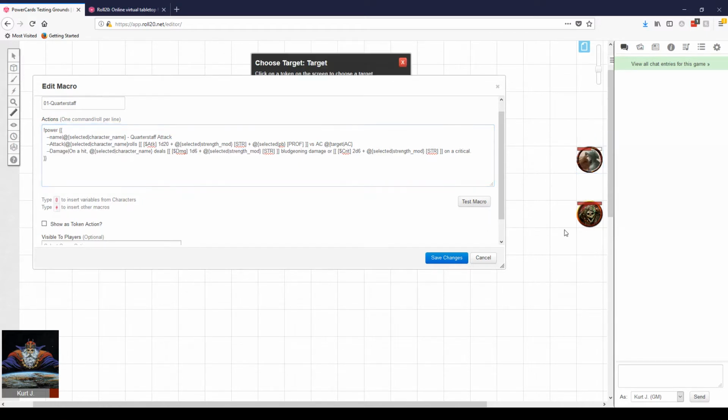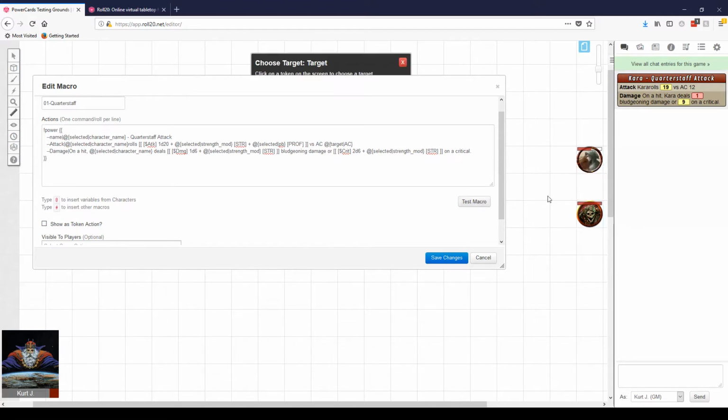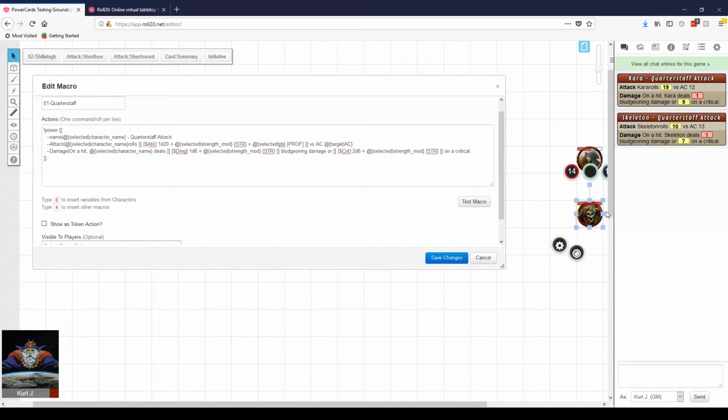So if we test this macro out, we'll just see Kara attacks the skeleton here. She rolls a 19 versus an armor class 12, so she hits, but she only rolls 1 for the damage dice. If it had been a critical, she would have done 9 points of damage. And this is a pretty generic macro. If the skeleton happened to have a quarterstaff, he could use the exact same macro to attack Kara.